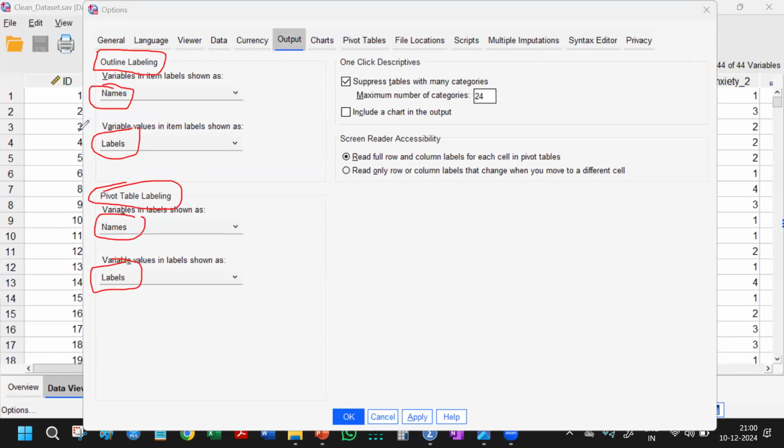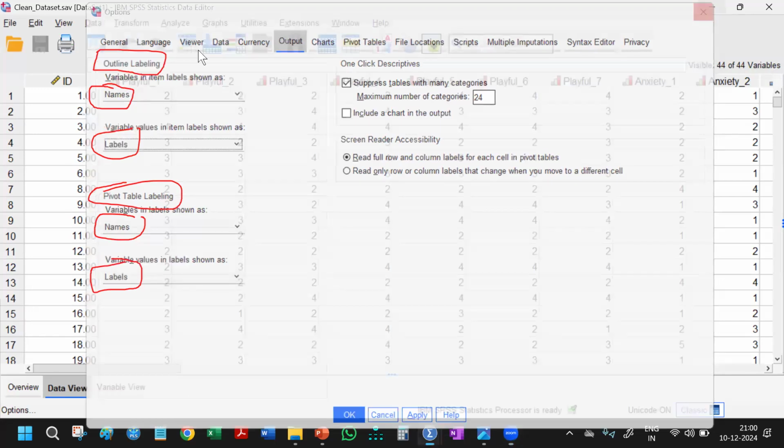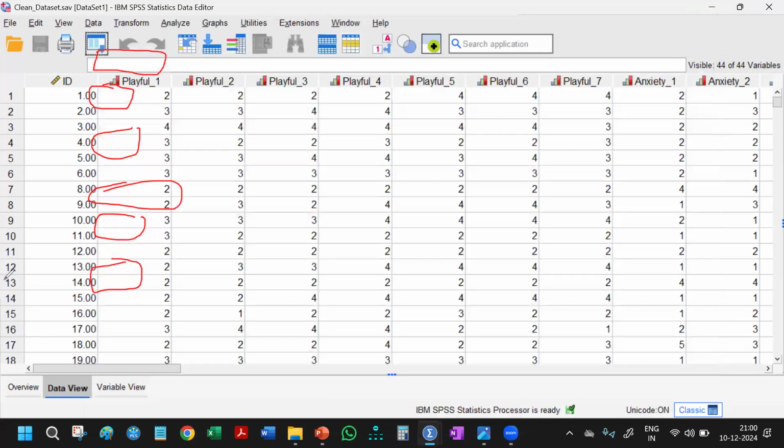Got my point? So you have to make this names and labels, names and labels. After that only, click OK. And then you see whether you still have that problem or not.